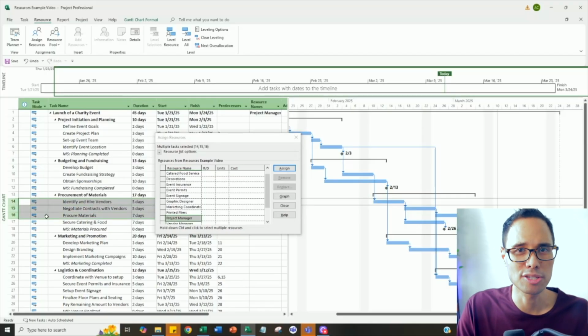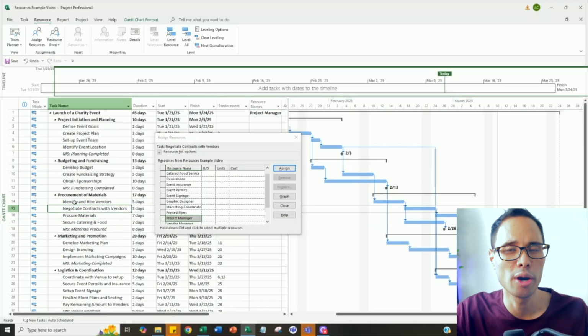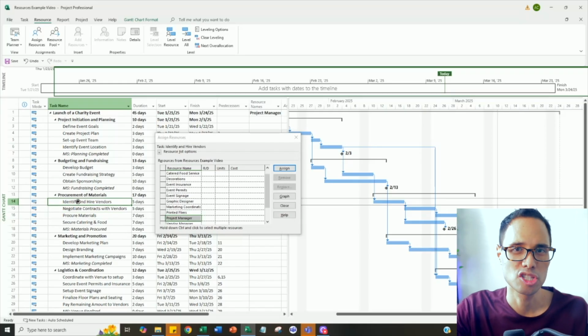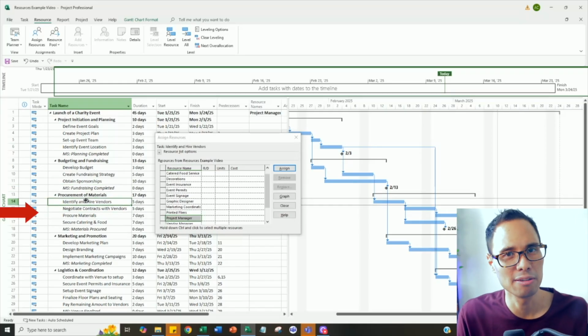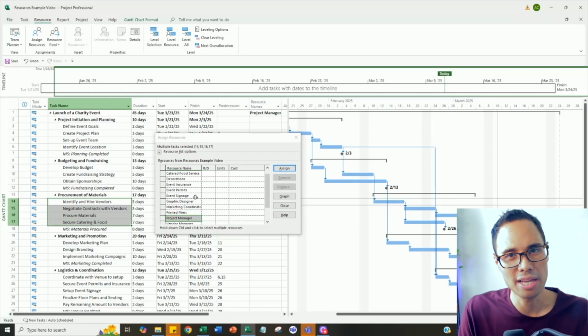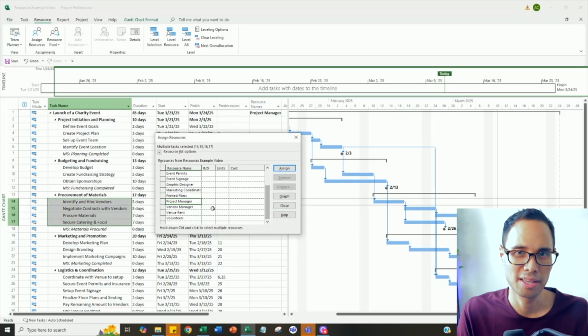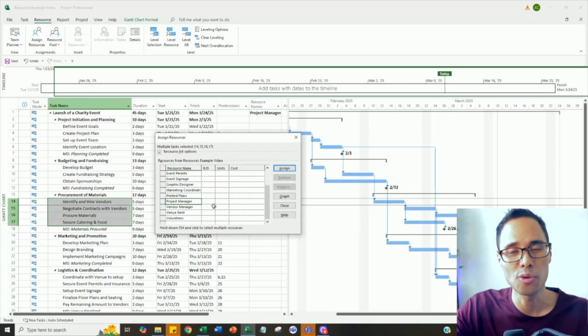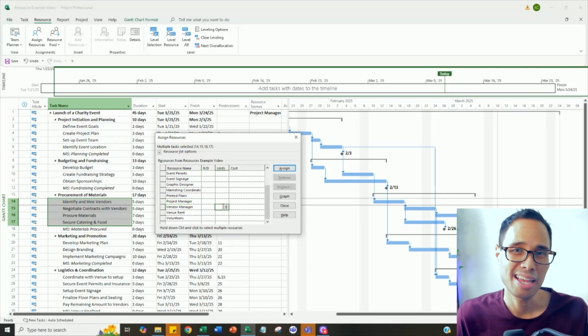With Microsoft Project, you can assign one person to multiple tasks at the same time. So let's be efficient here. Left click and drag your mouse to select all the tasks that you want to assign to that person. So we're highlighting identify and hire vendors, negotiate contracts with vendors, procure materials, and secure catering and food. In the assign resources window, click on vendor manager and type in 100% in the column for units and press enter.